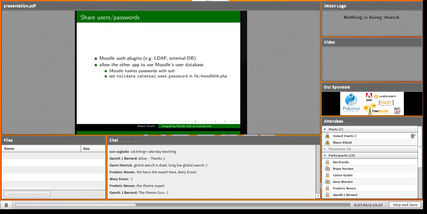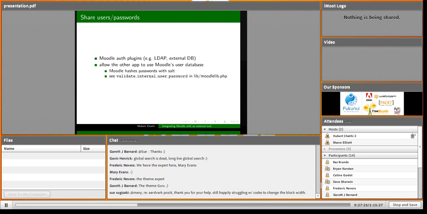Another option is to allow the external tool, if you have that capability, to use Moodle's user database. So have Moodle manage the users, and then the external tool can use Moodle's database. So all the information there is stored in the MDL_user table. It's fairly easy to understand.